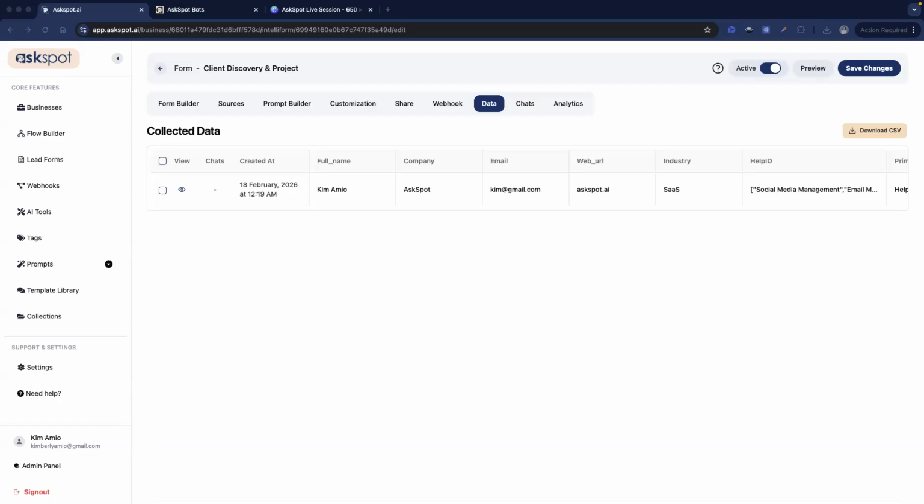IntelliForm Builder. And then Eva says, we send the data to the client via webhook. Yes, I recommend sending the data to the client via webhook.